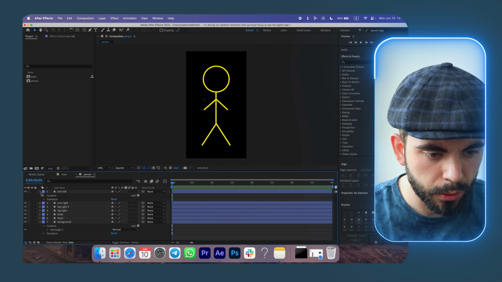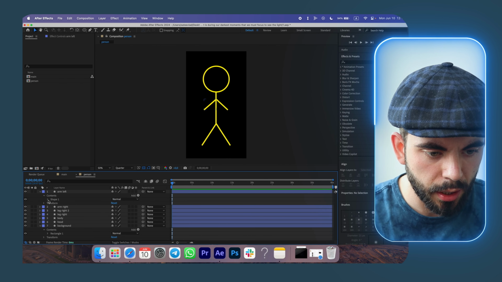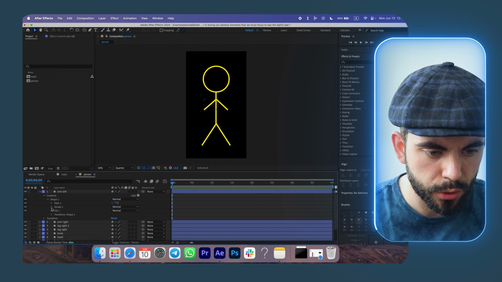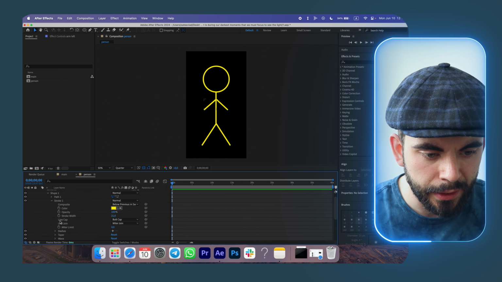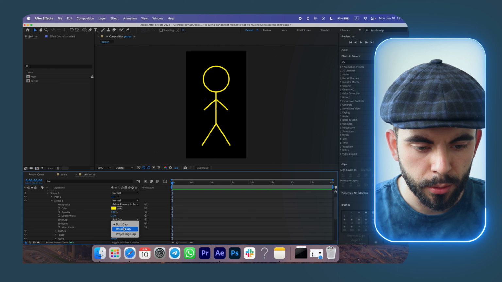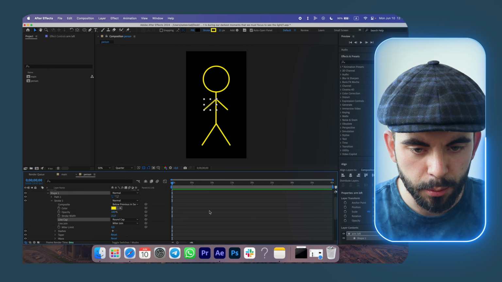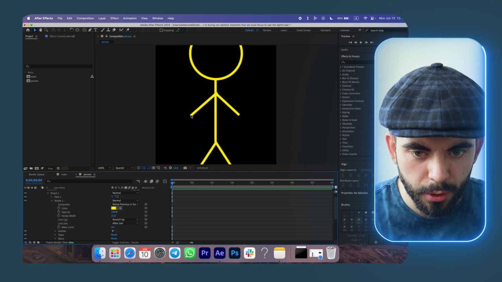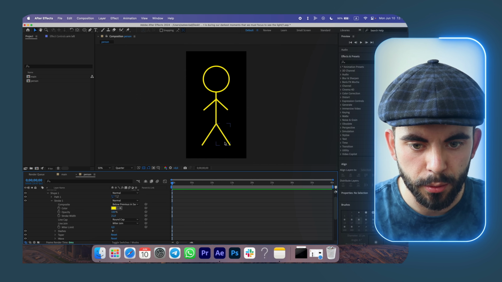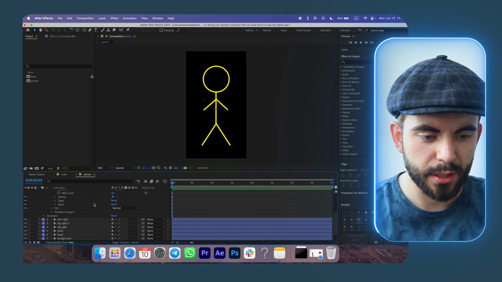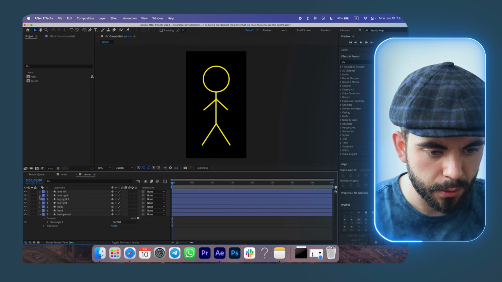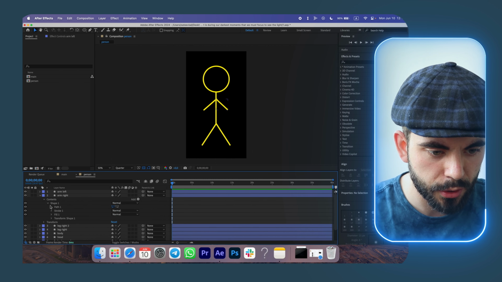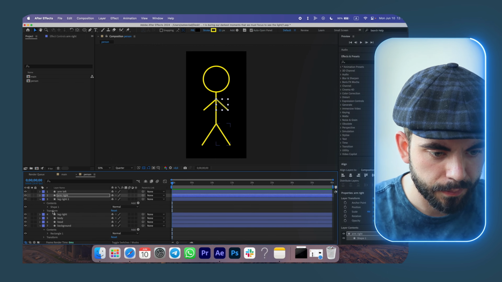So the way I do it is I go into contents, shape, fill, stroke, and then in the line cap, you want to make it round. Let's see what we have here. Hey, we have a round arm here. Now I will do this for every part of the body. So arm right, content, shape, stroke.